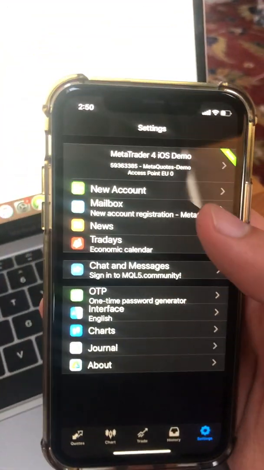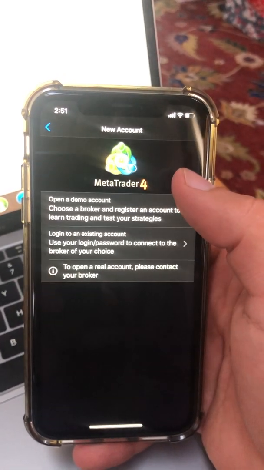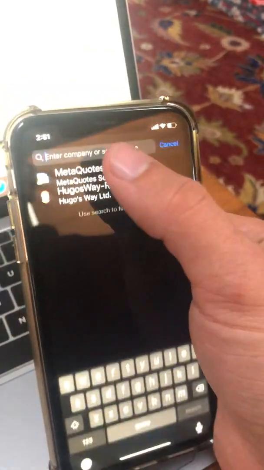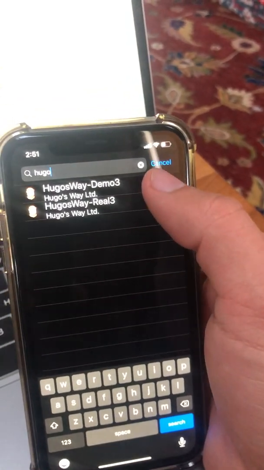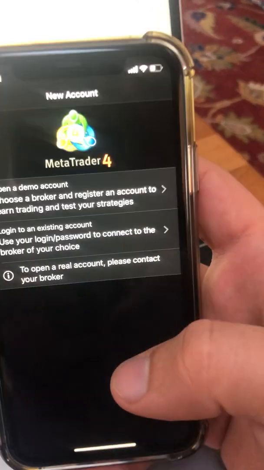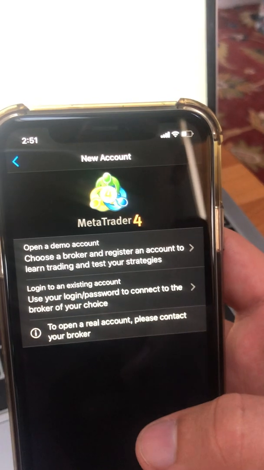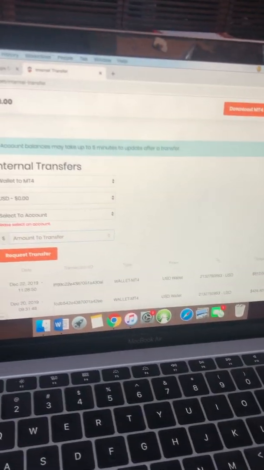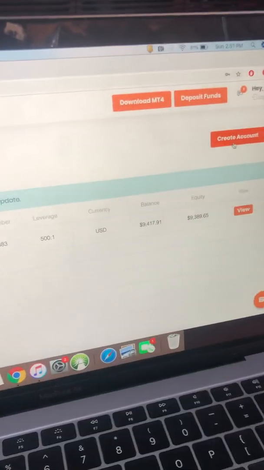You have your settings. Once you download MT4, you're going to want to go into new account, log in with an existing account, enter company. You're just going to want to type in Hugo's Way up here, and then real. Click the real one, don't click the demo one. And then once you click the real one, you're going to put in your login that you'll actually get from Hugo's Way. They should send you an email. But before that, actually, you have to go into My Accounts, and then you have to go to Create Account.